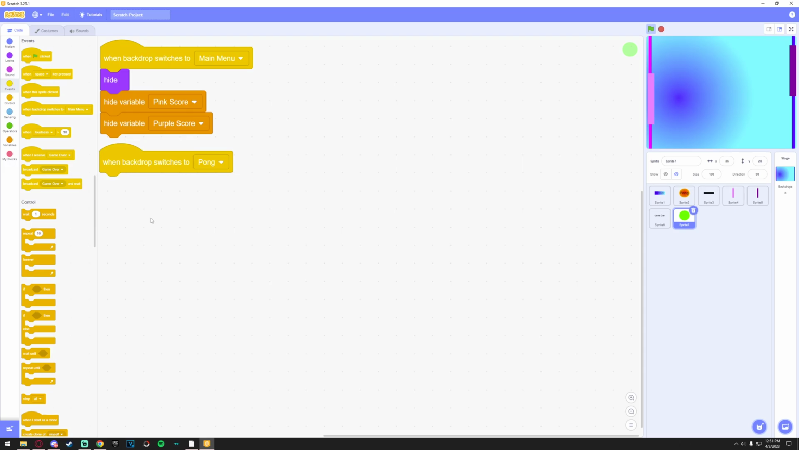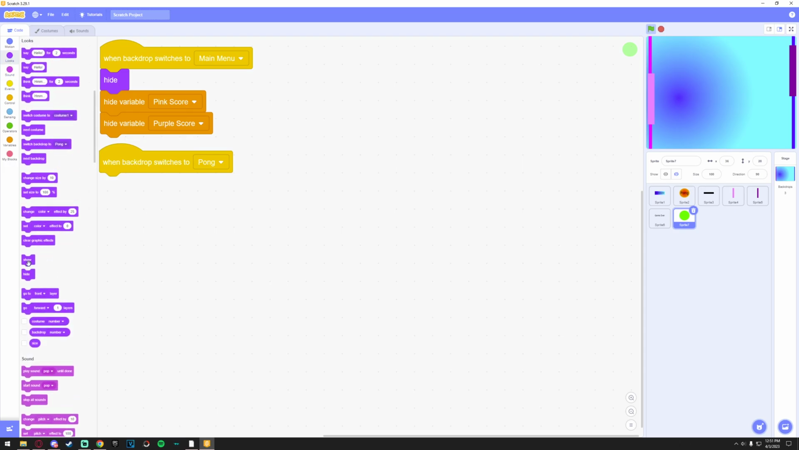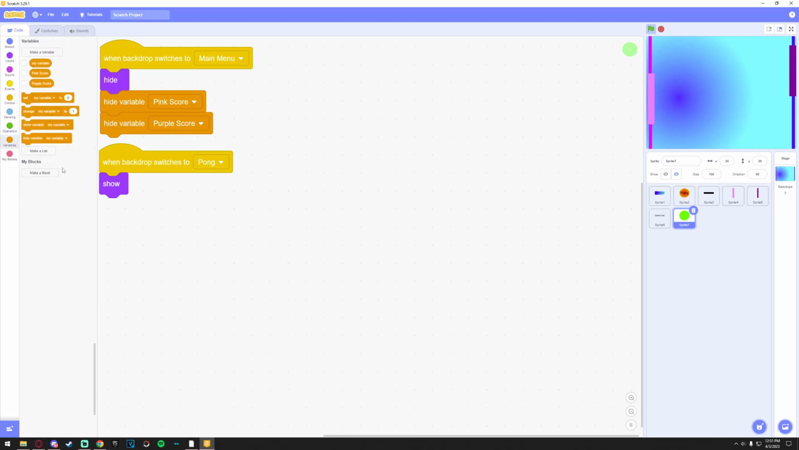First things first, I want to see the ball. Second, I want to see the variables. So I'm going to go to variables, the bright orange one, and I'm going to say show me pink score and show me purple score.